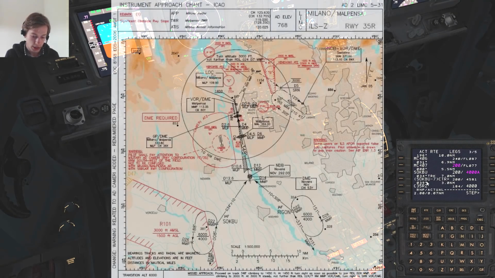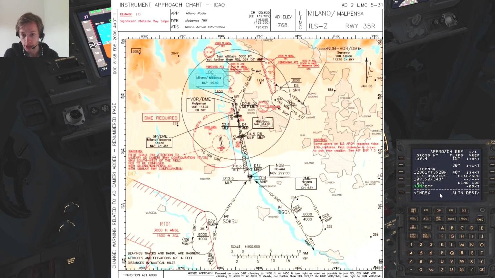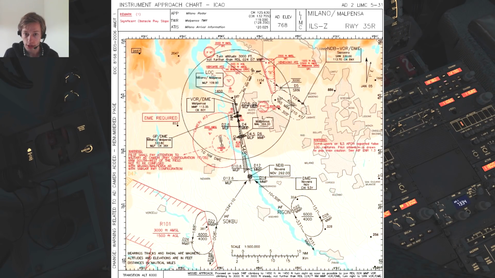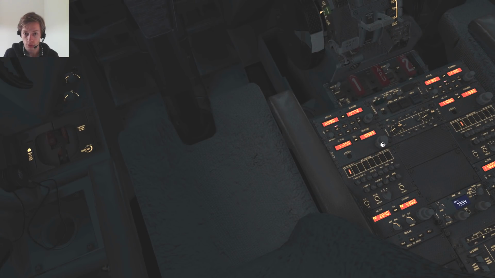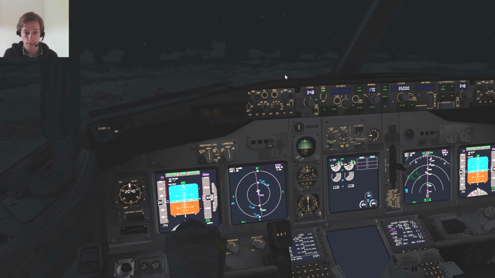And then we can put in the ILS frequency as well. Let me see what that is. I'll just cross check with the FMC if that's correct. Indeed, 109.9 is our ILS frequency. So we'll just put that in the navigation radios. 109.9. Okay. Looking good.